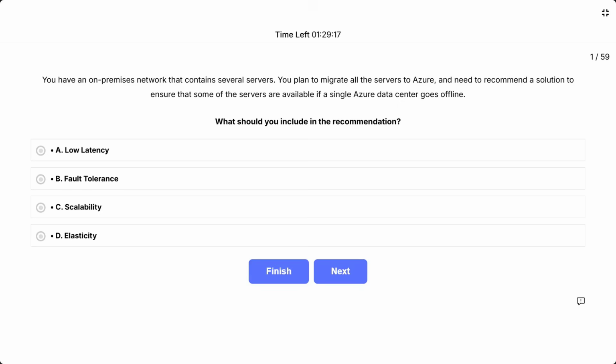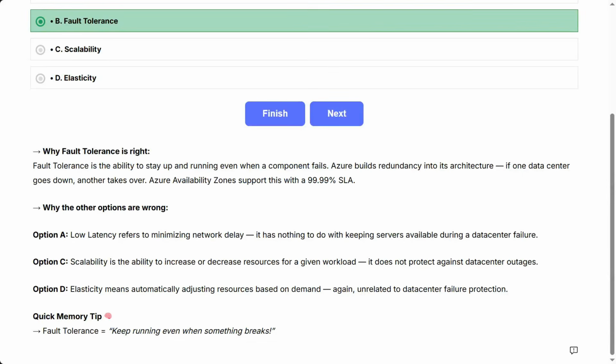Correct answer, B. Fault tolerance. Why fault tolerance is right. Fault tolerance is the ability to stay up and running even when a component fails. Azure builds redundancy into its architecture. If one data center goes down, another takes over. Azure availability zones support this with a 99.99% SLA.